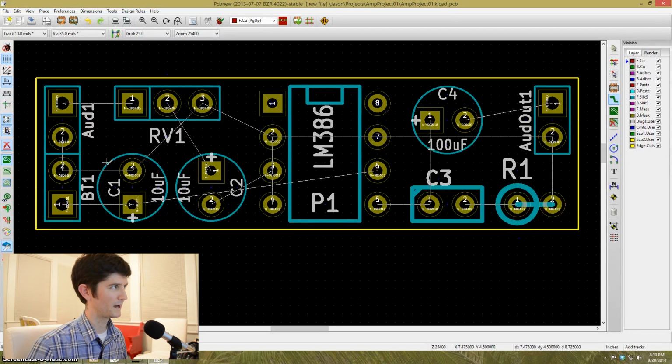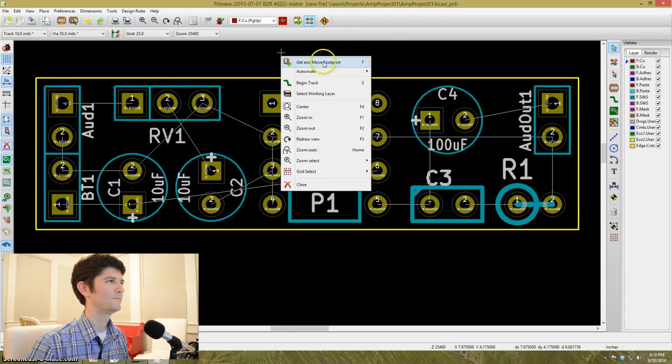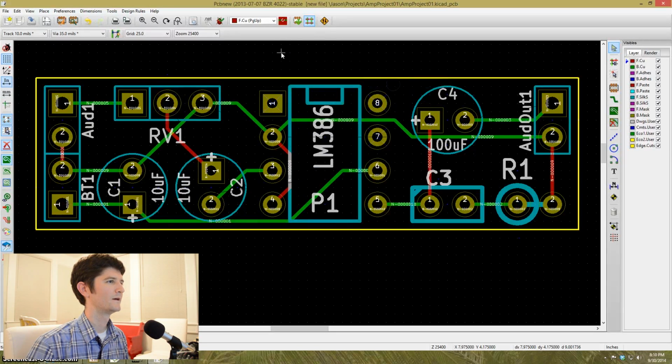I'm going to undo that, and now what I'm going to do is go back to the mouse, and I'm going to click this button that says Mode Track Auto Routing. So I've got this button activated. I'm going to right click on the screen, go to Auto Route, and then Auto Route All Modules. And just like that, KiCad will route everything for you.